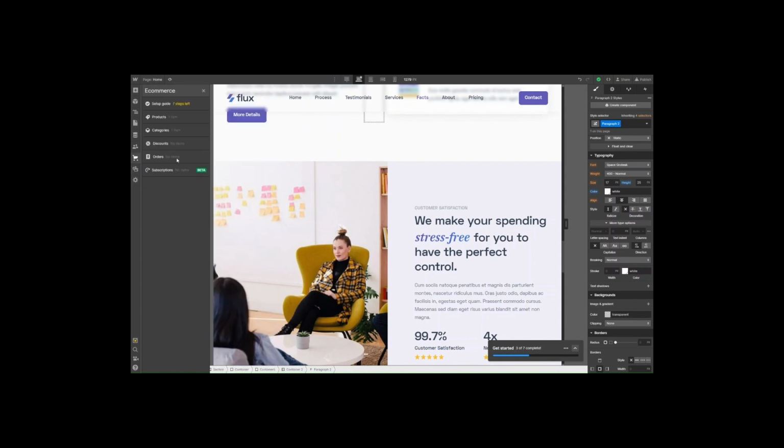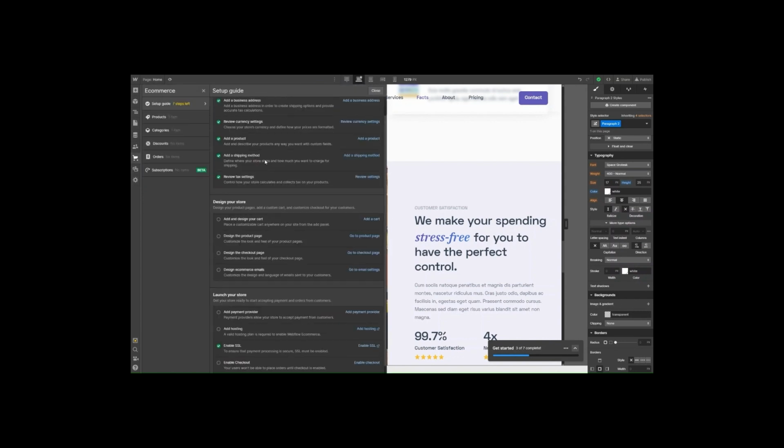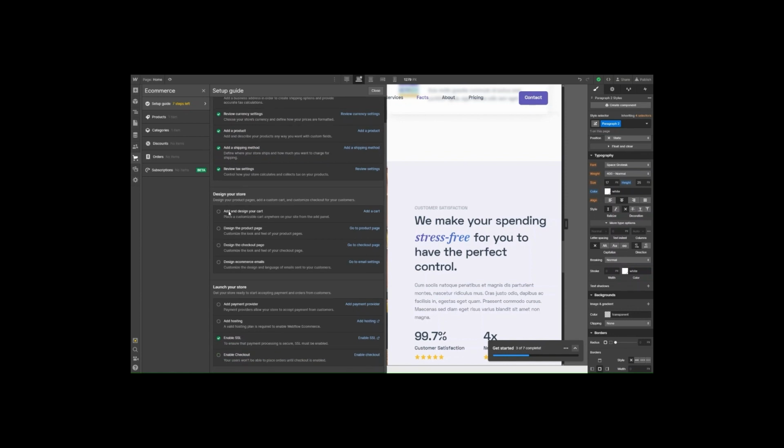And then we are going back to the setup guide, and we have the store set up now. And now all we need is the store design, and this is essentially adding your cart page, adding your checkout page, and designing your pages as well. Lastly, you also need to add a payment provider.